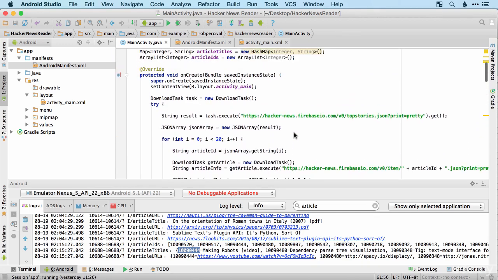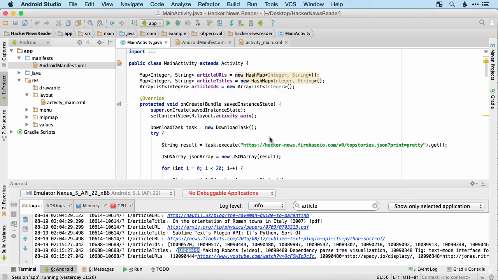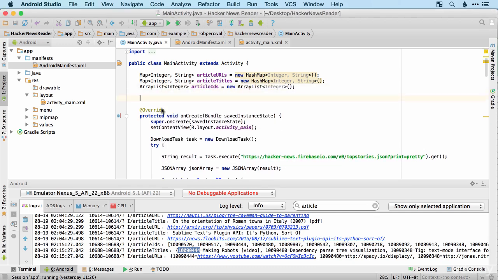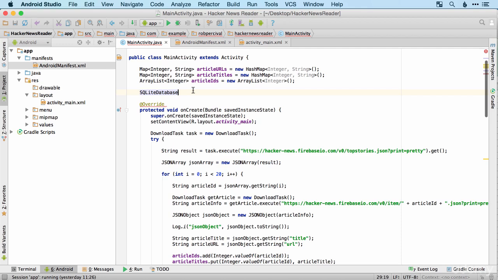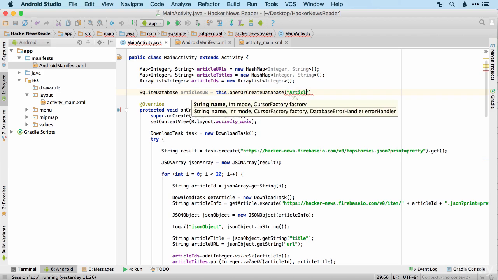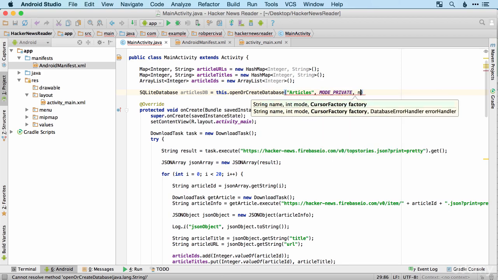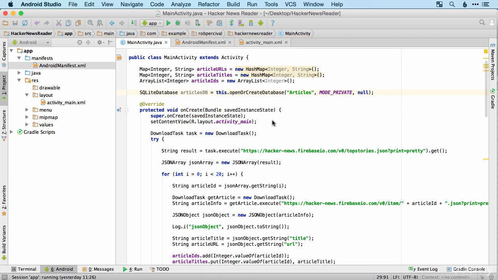So I'm going to start by creating the SQLite database, and I'll do that up here so that it's accessible from anywhere in the main activity class. So just as we saw before, SQLite database, and I'll call it articles DB. Is going to be this dot open or create database, and I'll call the database articles. It's going to be private mode and null for our error handler. So now we've got our database.